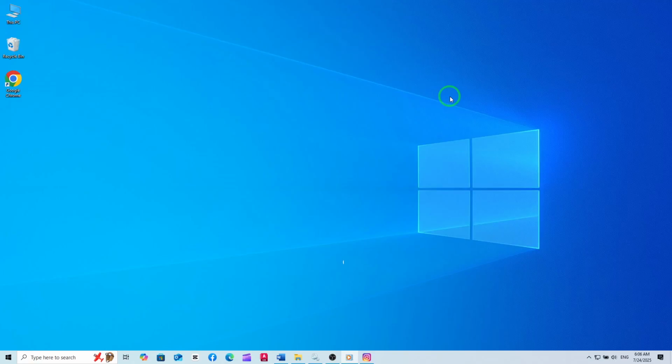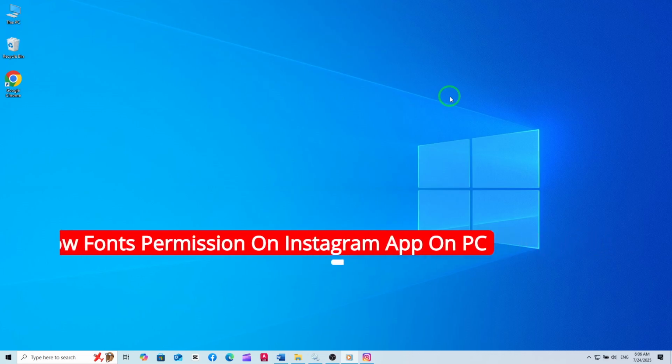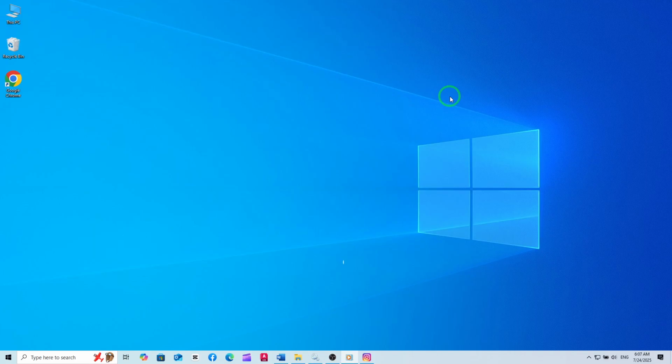Welcome. If you've been looking for a way to allow fonts permission on the Instagram app on your PC after the latest update, you're in the right place. Today, I'll walk you through each step so you can unlock new font features and make your Instagram experience even more creative. Let's get started.